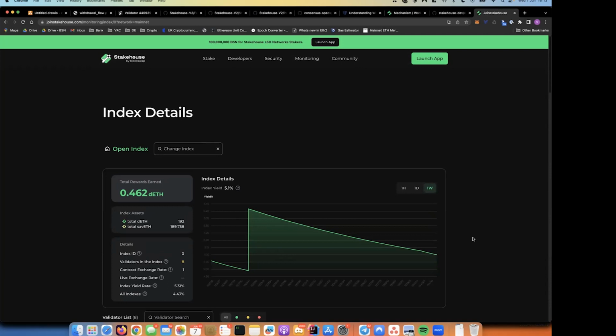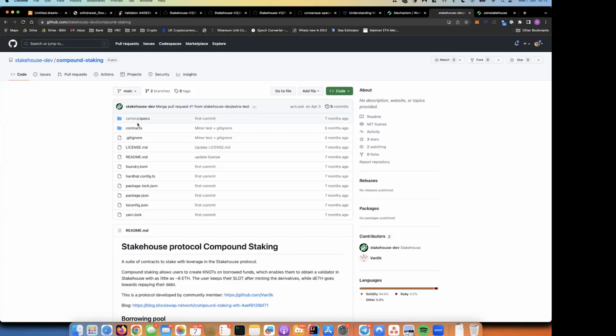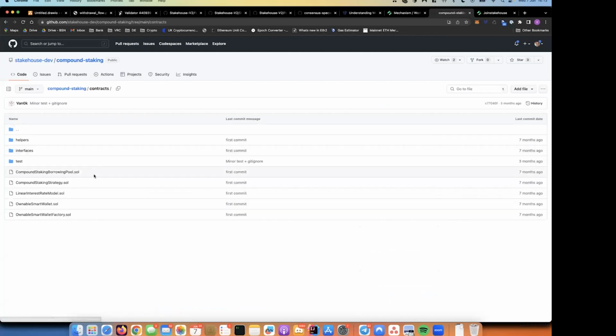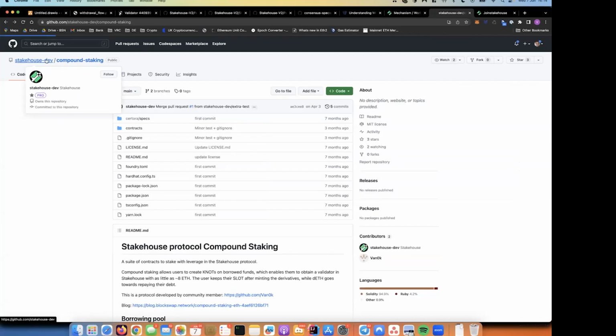So you can just withdraw back, right? If you have enough DETH, go and curate that save ETH, mint the DETH, withdraw the DETH back, so it will go back to open index. Yeah.